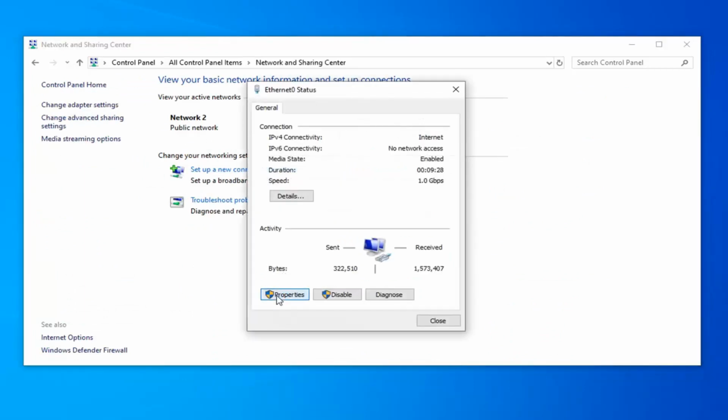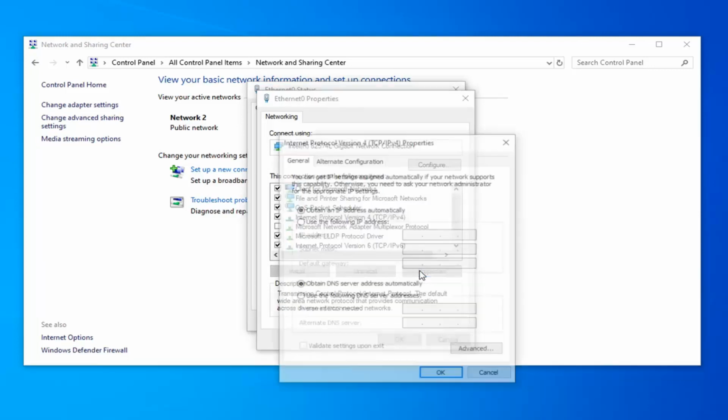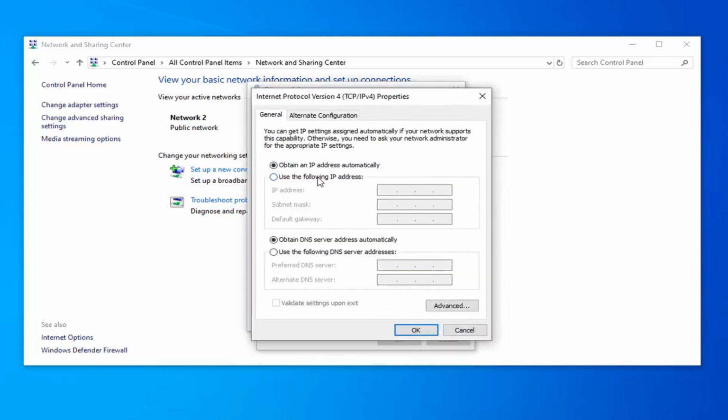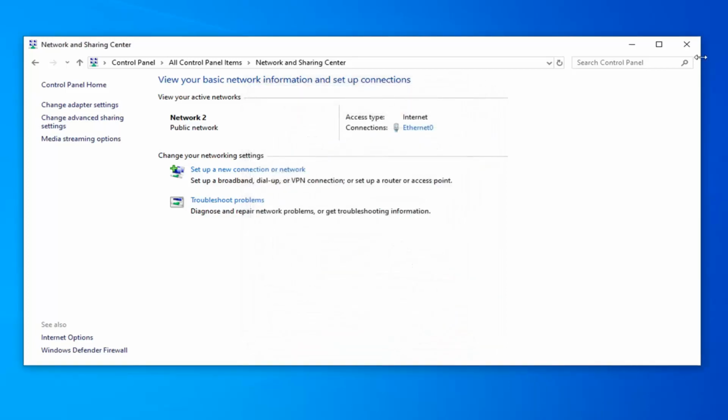Then select Properties. Select Internet Protocol version 4, and in parentheses it should say TCP/IPv4, and then select the Properties button. Make sure Obtain an IP address automatically as well as Obtain DNS server address automatically are both selected here, and then left click on OK. Select Close and close that here as well. So hopefully that would have addressed your problem.